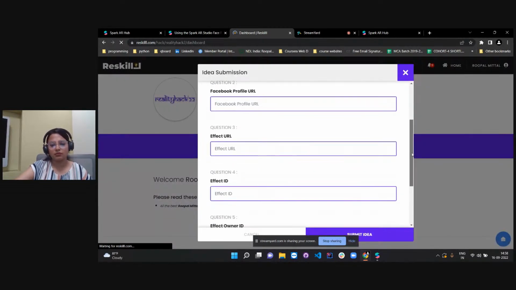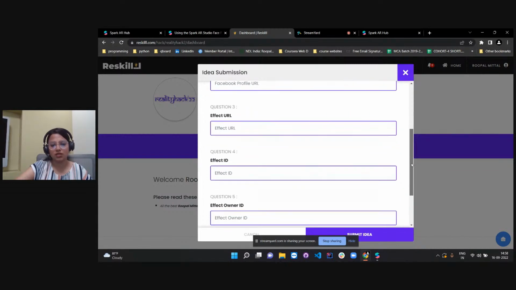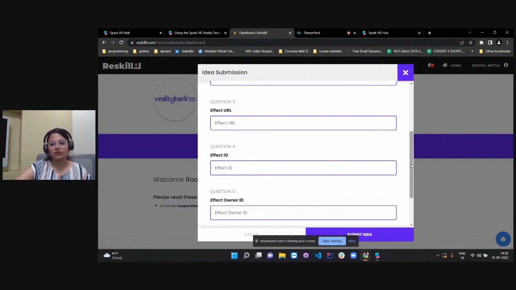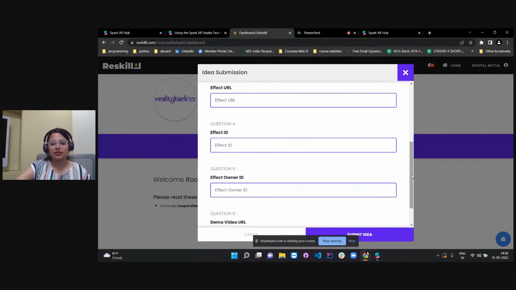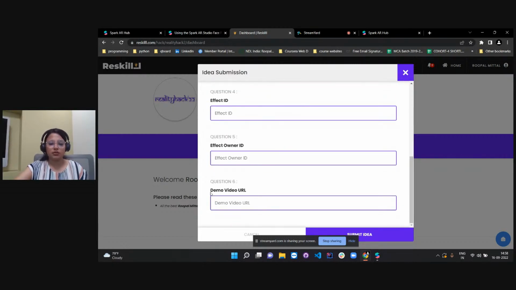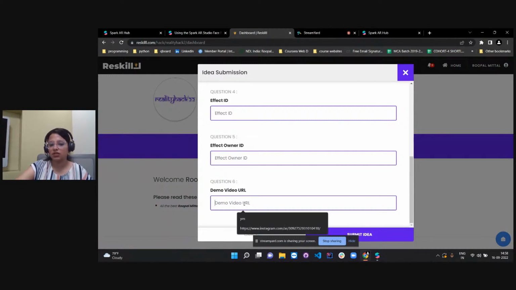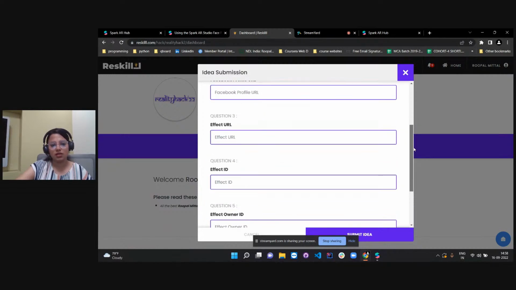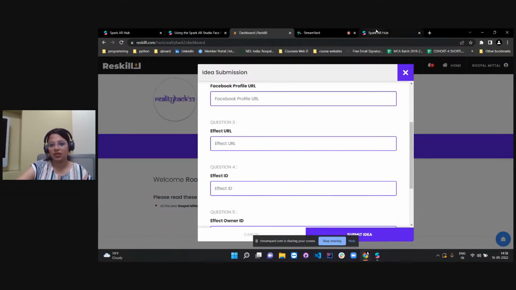Here I am gonna show you basically two things that are major. Your Facebook URL you can add, and the effect URL and effect ID, that I'll show you how to get. For the demo video URL, you can simply upload whatever demo video you have uploaded on Spark AR Hub while publishing the effect, on Drive and give it a link here. Right now I'm just gonna keep it as is, and we'll see about the effect URL and effect ID.